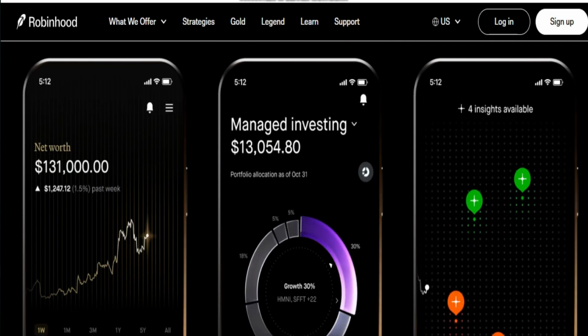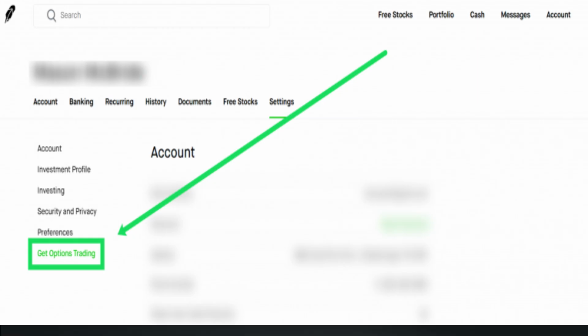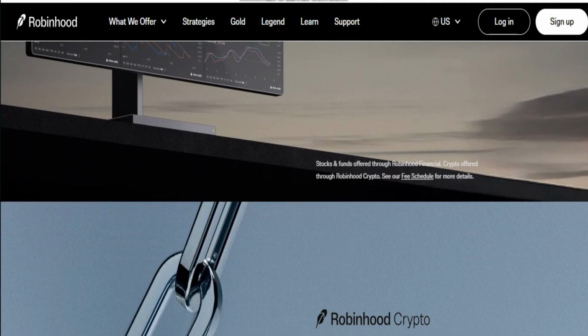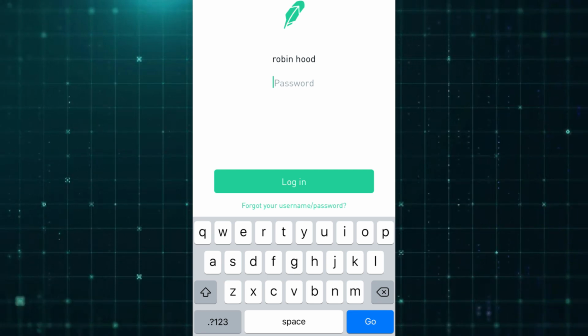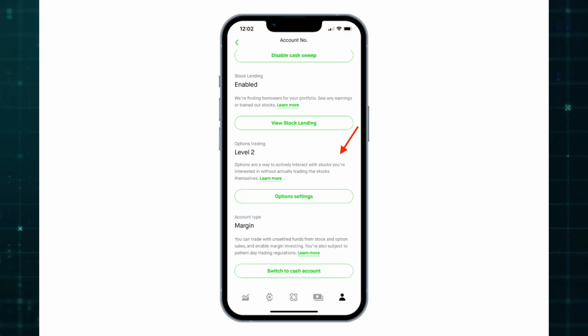How to get SPX on Robinhood. To trade SPX options on Robinhood, start by ensuring that your account is approved for options trading. Open the Robinhood app or log in to your account on the website. Then navigate to your account settings to verify your options trading status.